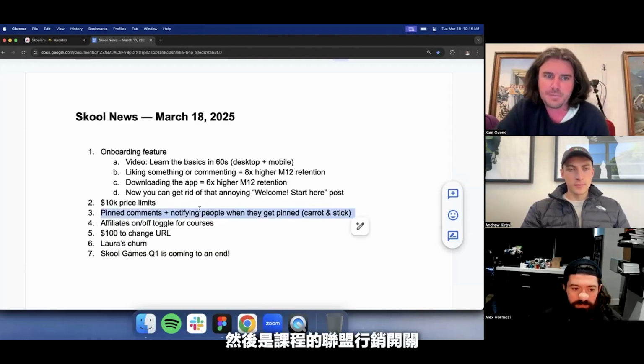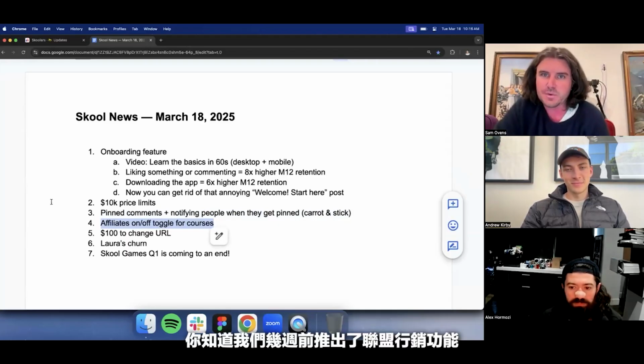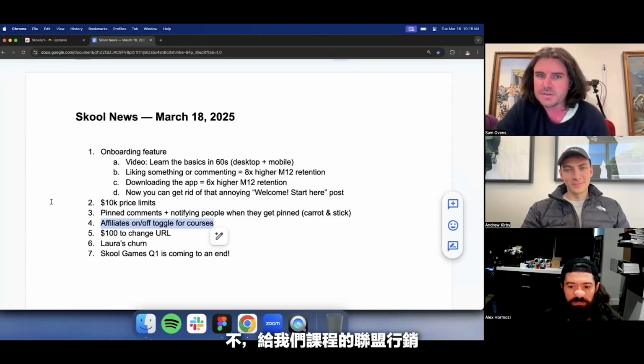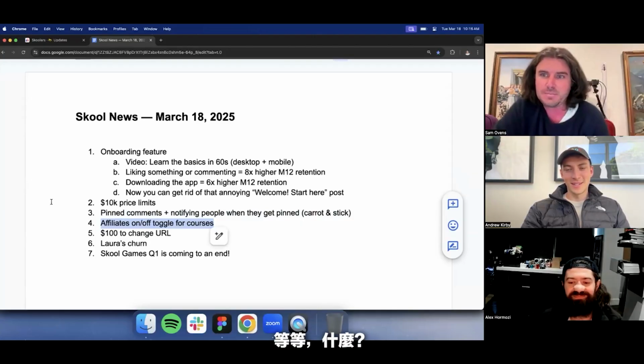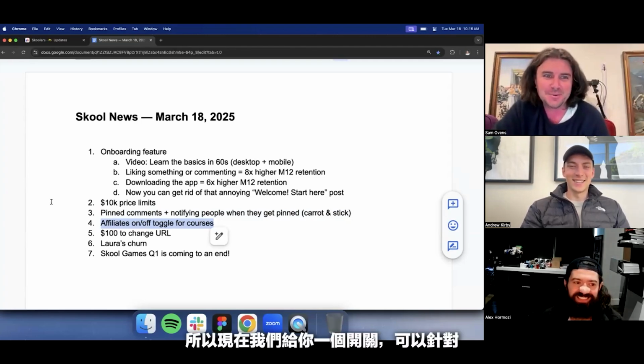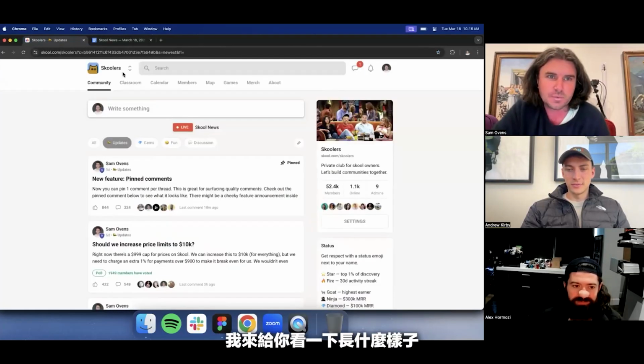Then affiliates on-off toggle for courses. So this one's pretty funny. We shipped the affiliates feature a few weeks ago and we excluded courses. And then everyone was like, no, give us affiliates for courses. So then I gave them affiliates for courses and they're like, wait, what? Only sometimes. So now we've given you an on-off toggle for affiliates commissions on courses. I'll show you what that looks like.